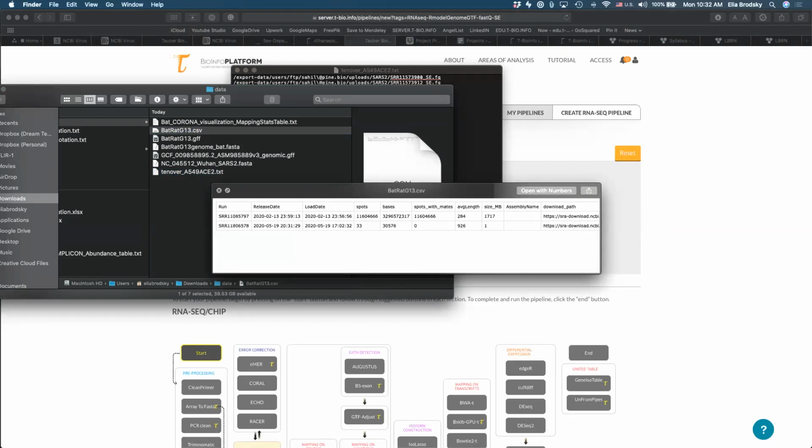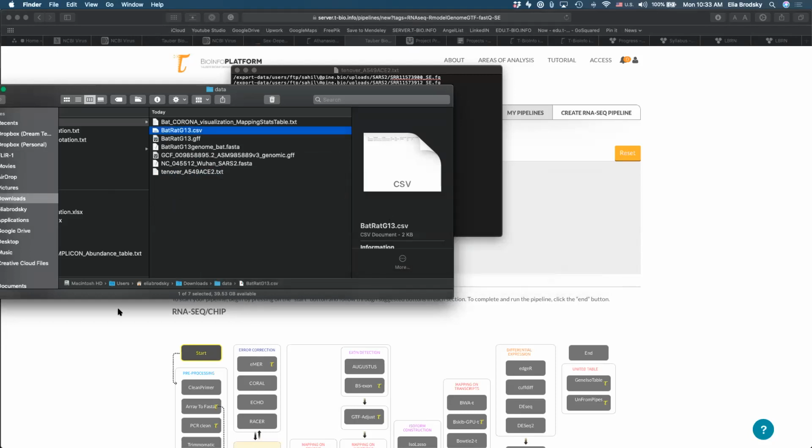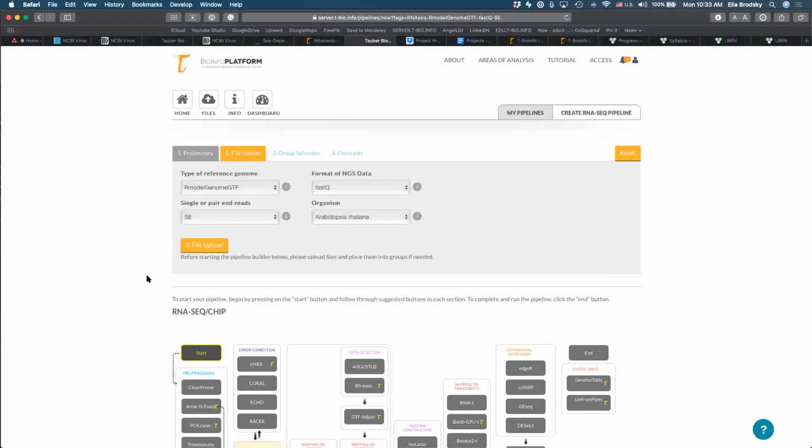Sravia, please let me know if this is making sense for you. So we have here a BAT-RAT G13 CSV, and you can see right here are the links to the data sets on NCBI. You can see download paths. So in this example, how do you actually get these on here?